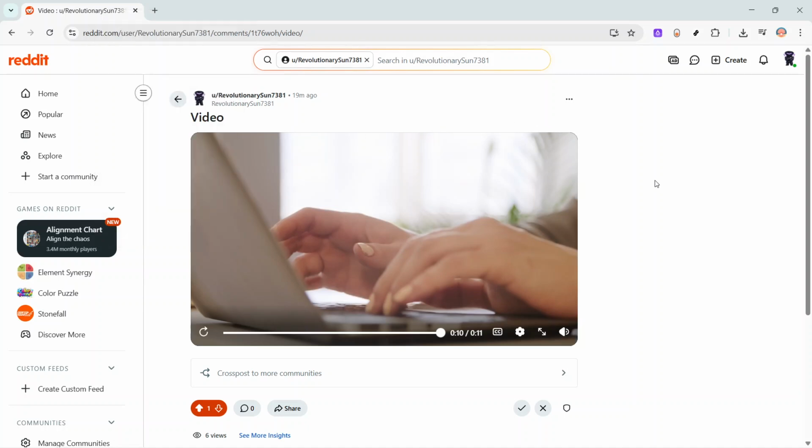And that's it. Click the speaker icon to unmute, adjust the volume slider to your liking, confirm your device volume is up, and, if needed, unmute the site from your browser tab. With these quick checks, you'll have sound playing on Reddit videos in no time.